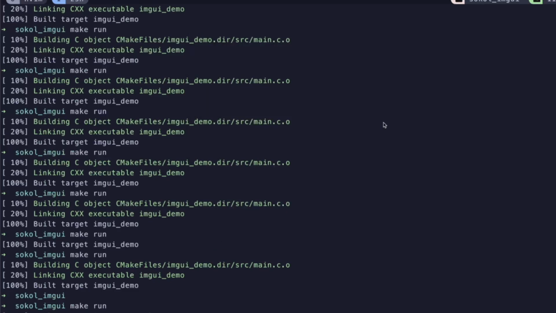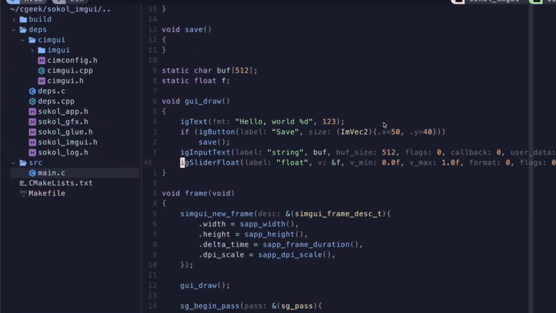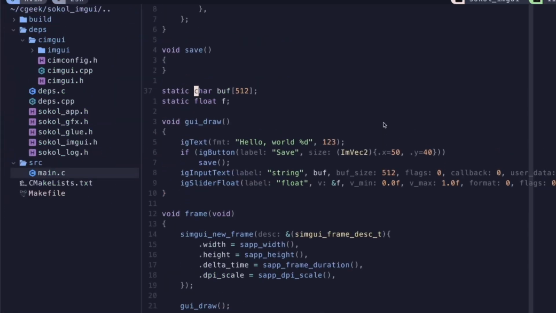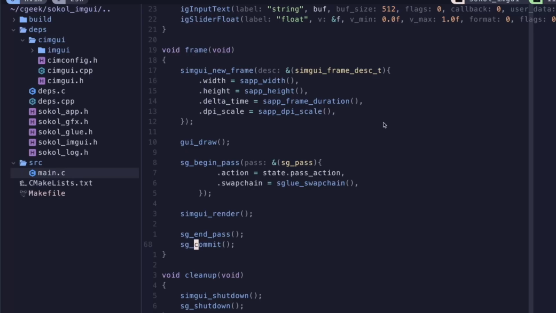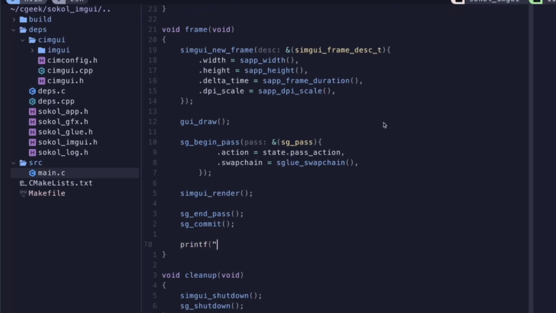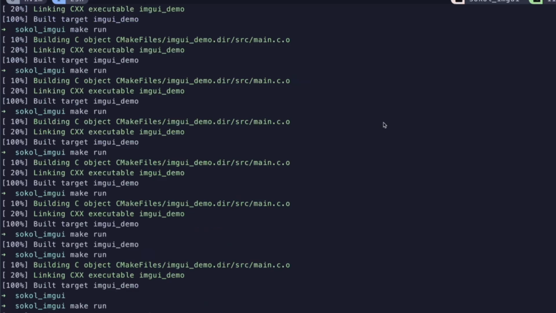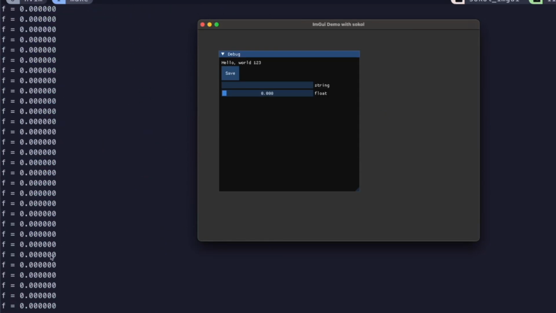Let's see if that should be storing the value in this float variable. So every frame, maybe, I don't know if this is a good idea, let's just print our float value. So it's zero, you can see it's printing zero, and as I slide it, you can see that number, that global variable, changing dynamically.